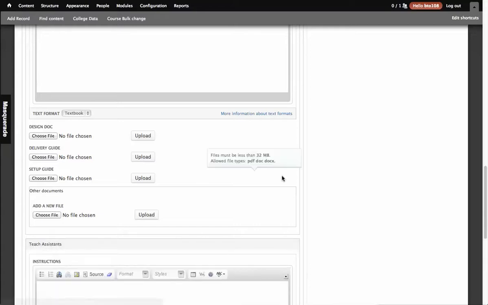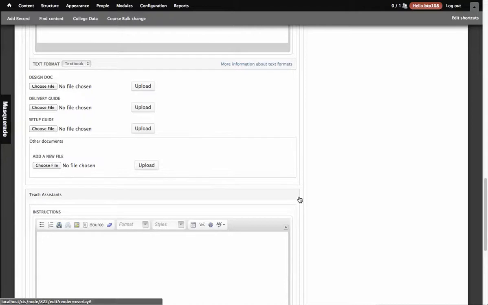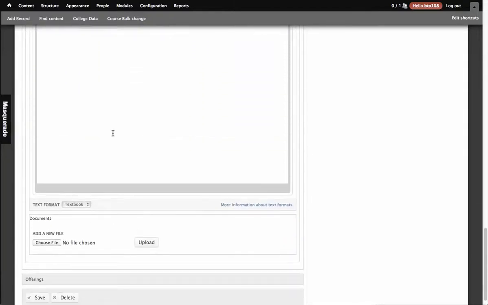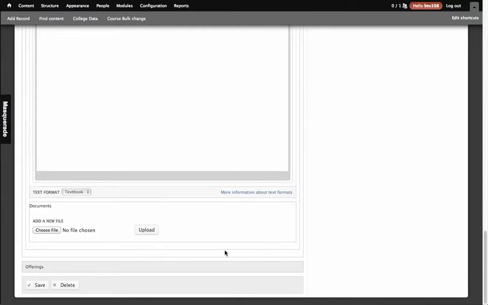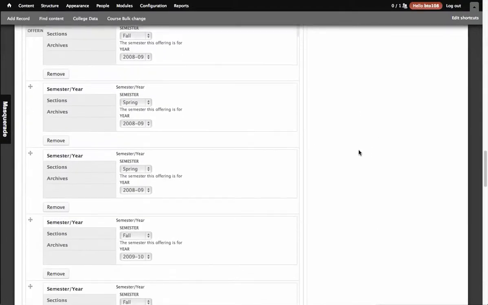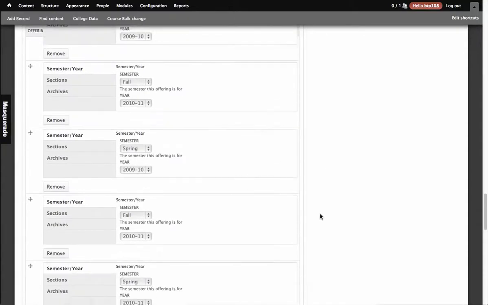That way the information about a course can be transferable beyond just the initial person that made it with us. Teaching assistants, again the same type of idea, add documents that are relevant to them. And then you get into offerings. So this is an import of historical data, all the times that R10 has been offered.